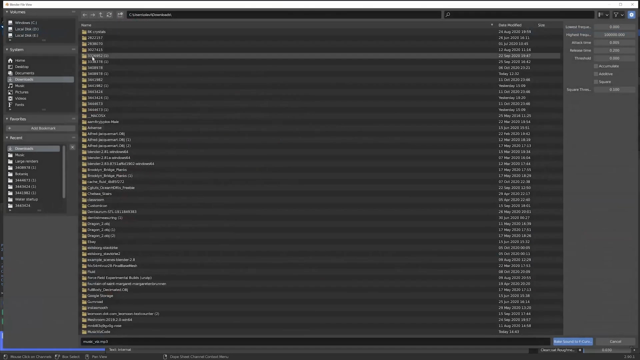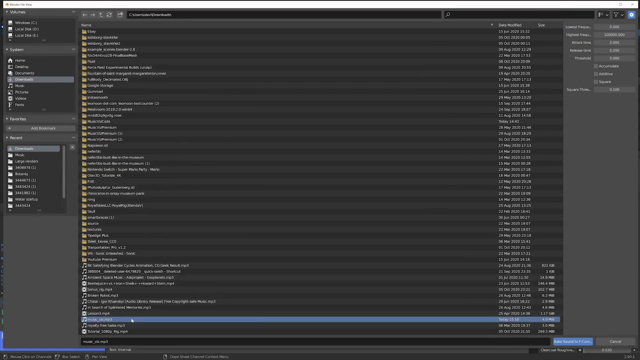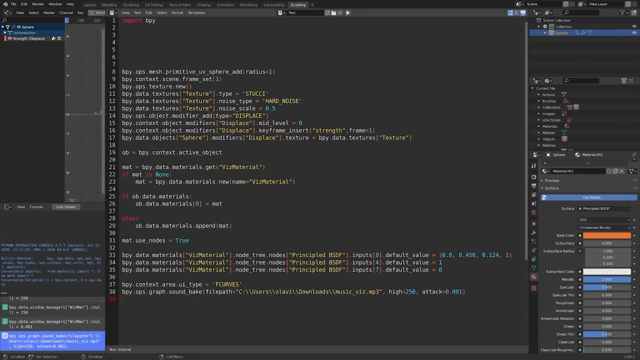So let's go to key and bake, then select the music. And then next, we need to choose the frequency interval. So the first one is going to be from 0 to 250. And we'll set the attack time to 0.001. And then we can copy the code into the script. And we're going to set the file path to self.filepath, which will be the file that we import.